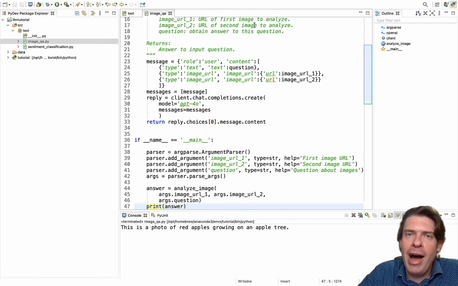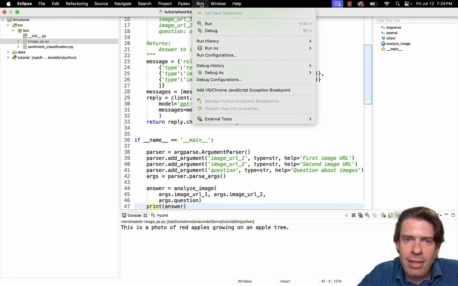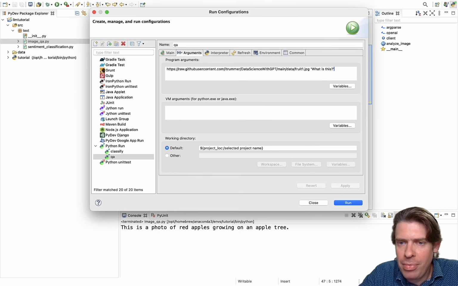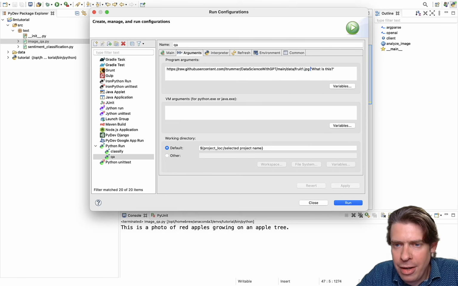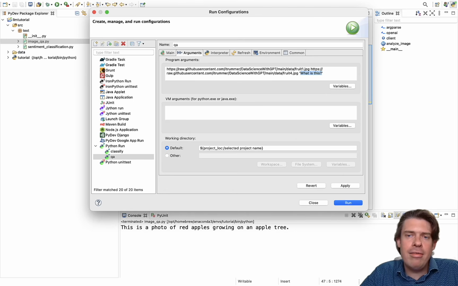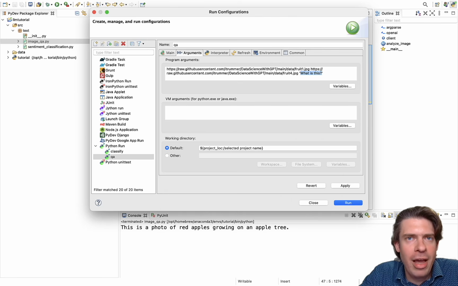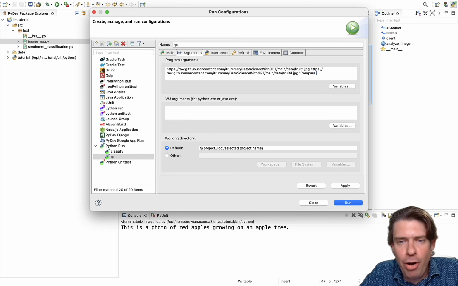And now I'm going to provide the code with that second URL as input. So here I'm going to add the second URL as the second input parameter, and I'm going to ask a question that refers to both pictures at the same time. I'm actually going to instruct the model to compare the two images. Let's see what it does.